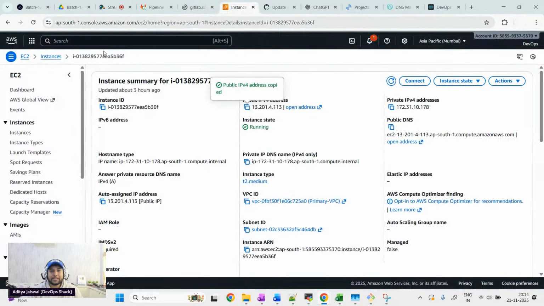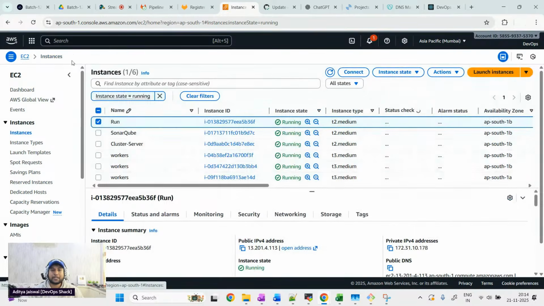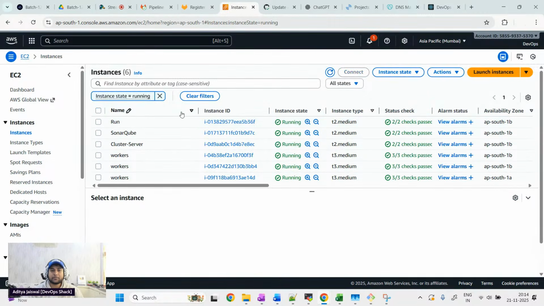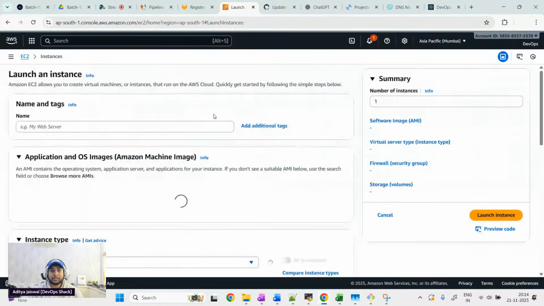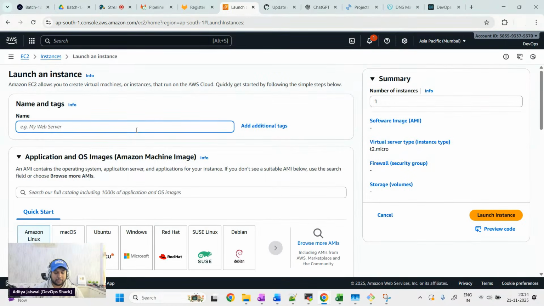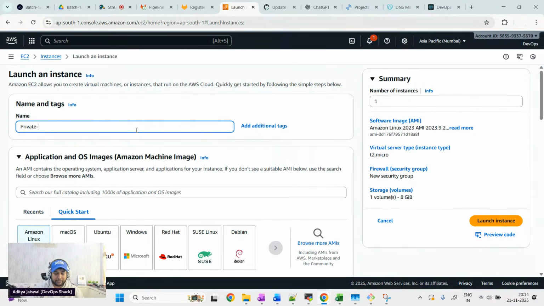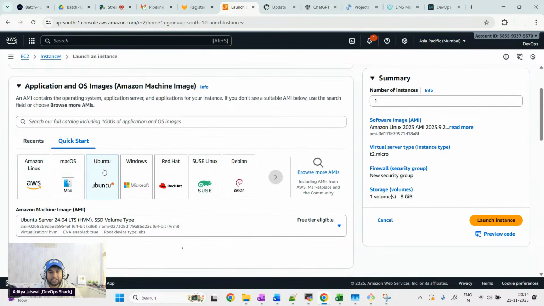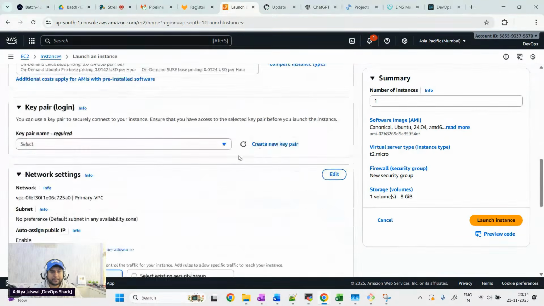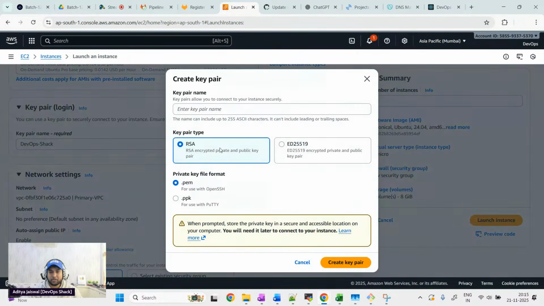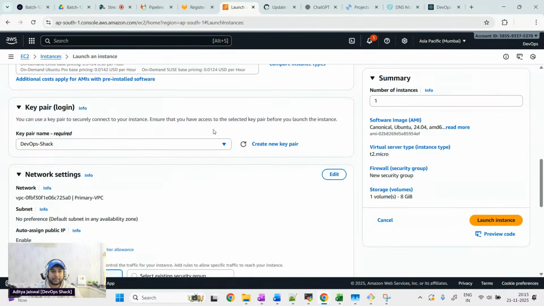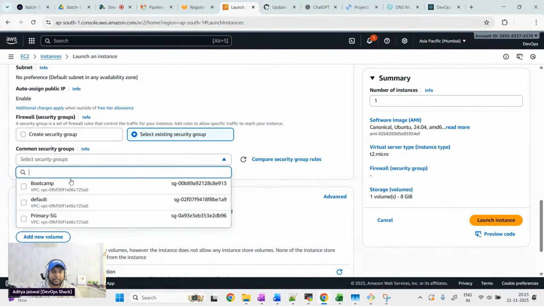Side by side, let me create a fresh machine which I can make a private runner. So I can provide this name as private-runner. Ubuntu machine I'm setting up. Key pair here we can select. If you don't have one, you can create a new one. Just make sure you are creating RSA type and format should be PEM. Network settings you can create.